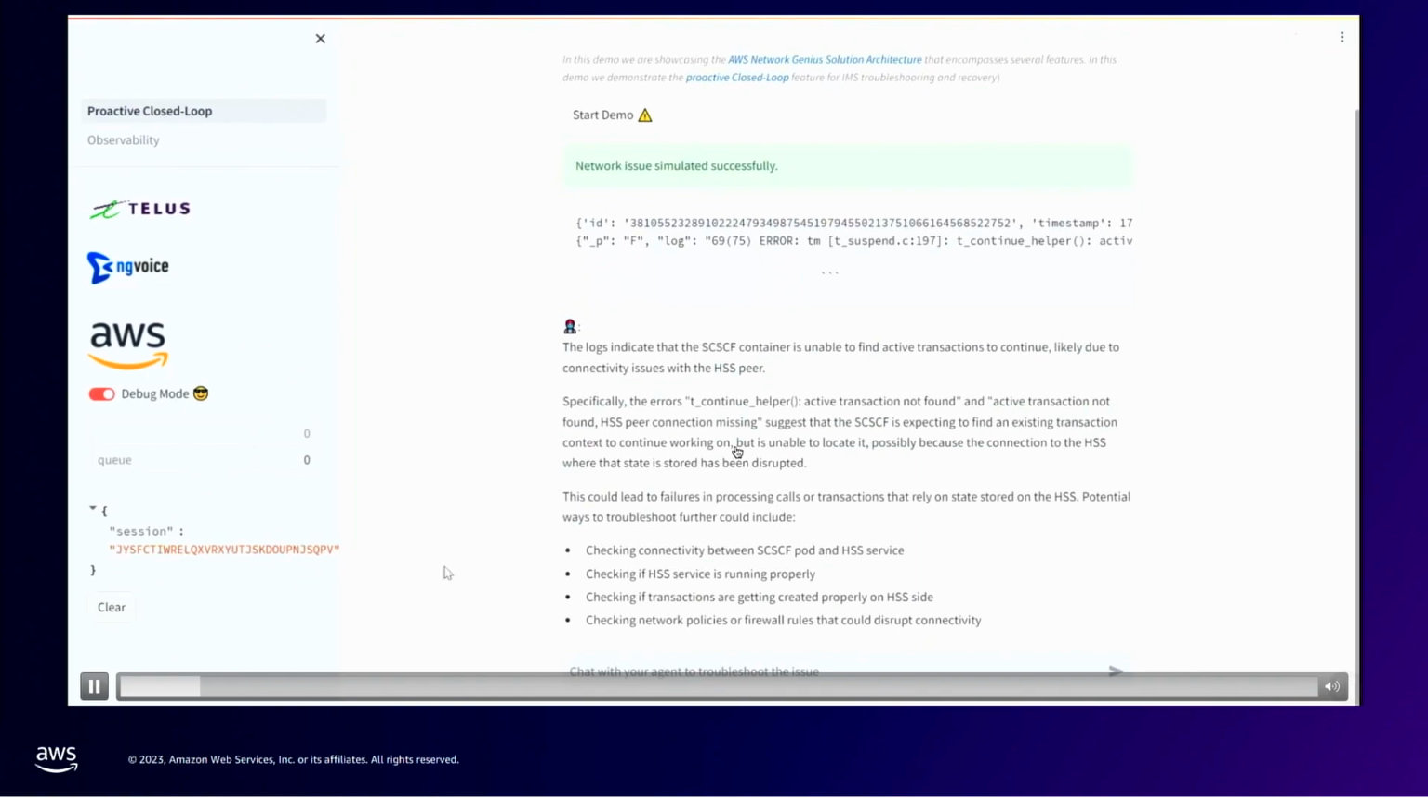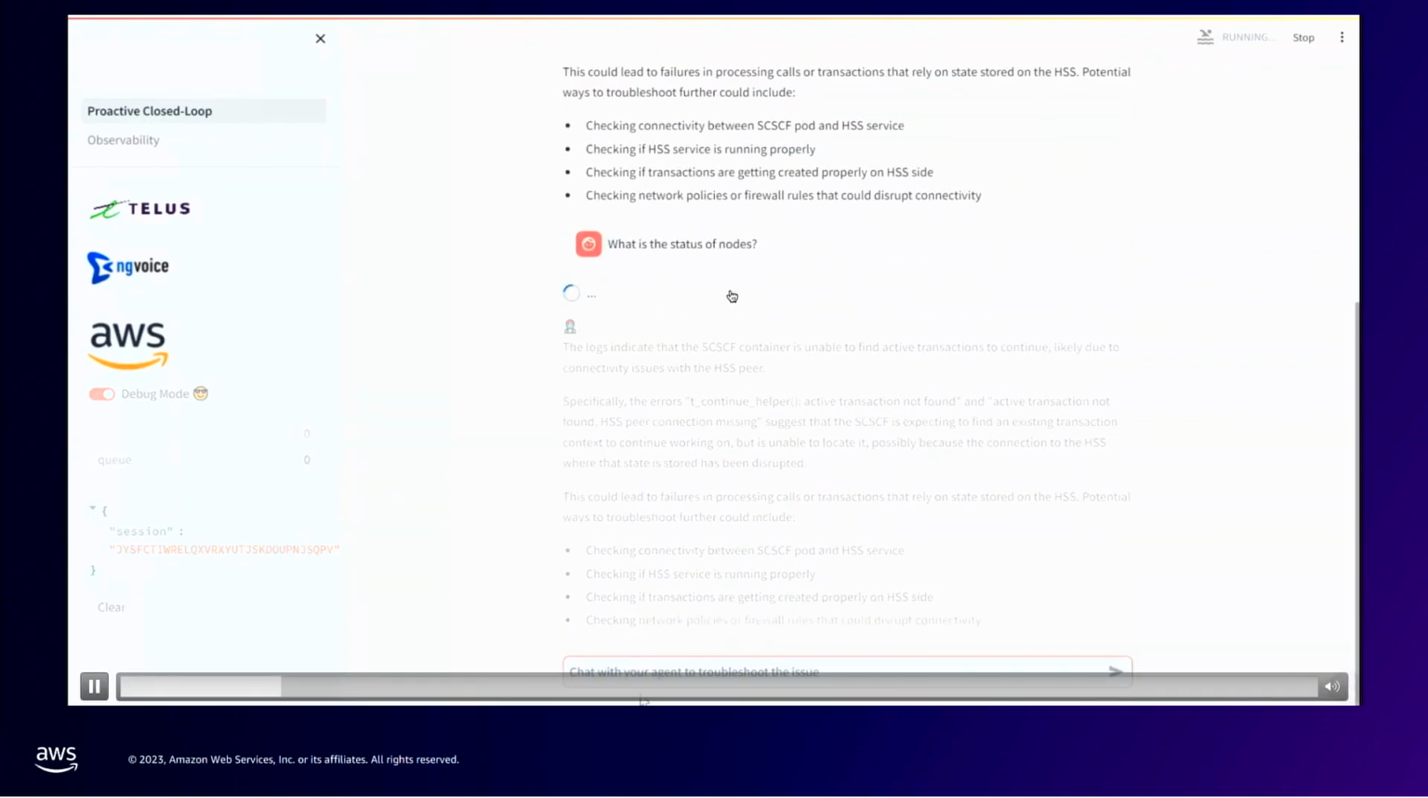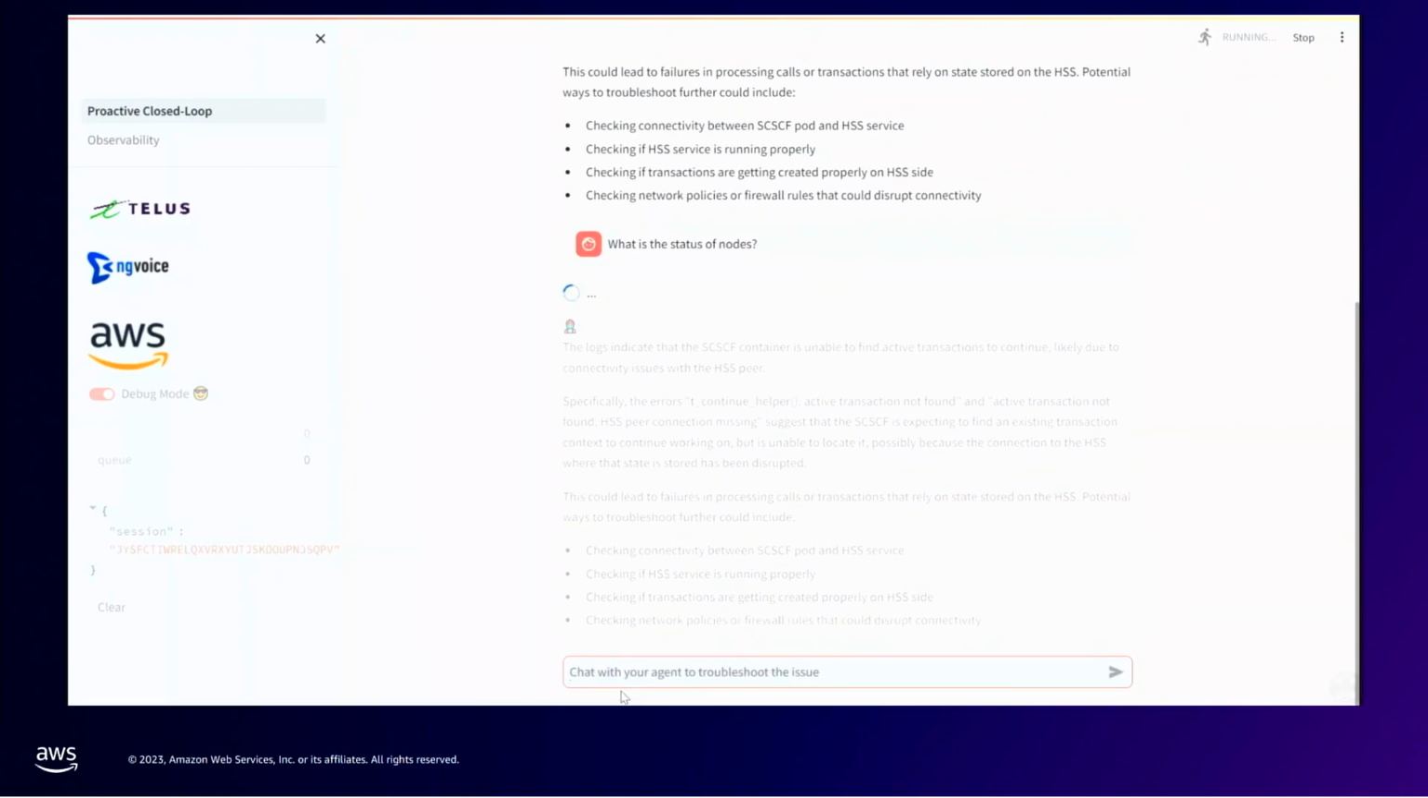Now, if we continue the demo, I wanted to make sure, because in the closed loop it's also important to have the human in the loop. The human will be assisted by the GenAI, but will not be replaced by the GenAI. It depends on the strategy, the size, and also the events that are happening in the network. So here I will be asking, for example, what is the status of the nodes, just to make sure that the model is telling it correctly.